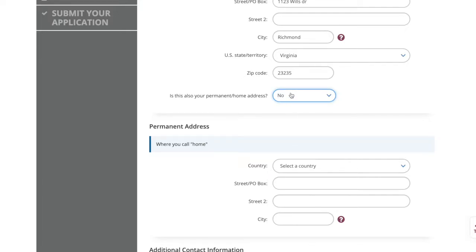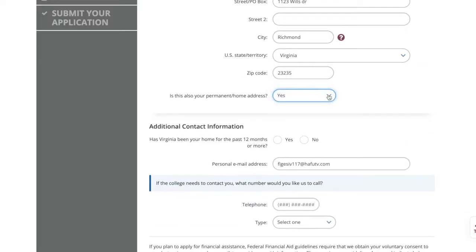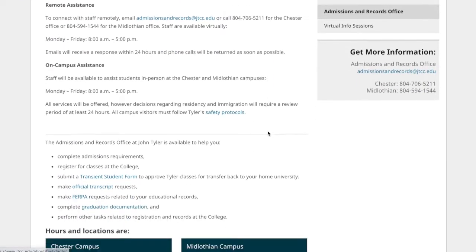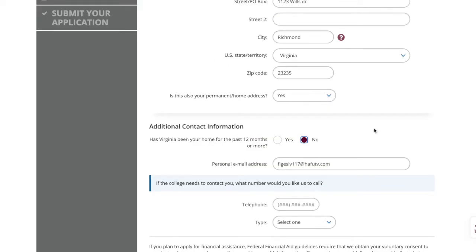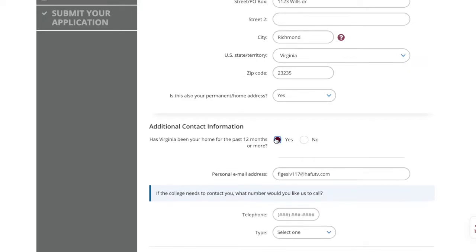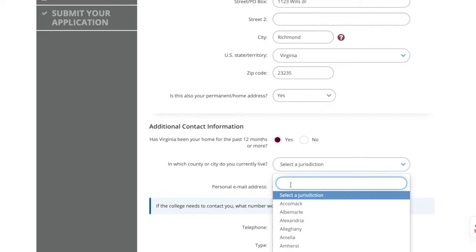If you select yes, it will then ask you if Virginia has been your home for the past 12 months or more. If you select no, but you will have been in Virginia for 12 months by the time that you start classes, then you can contact Admissions and Records and provide them with any documents they need to prove you are in state. Their information is located here on our website. If you select yes, then it will ask you which county or city do you currently live in.